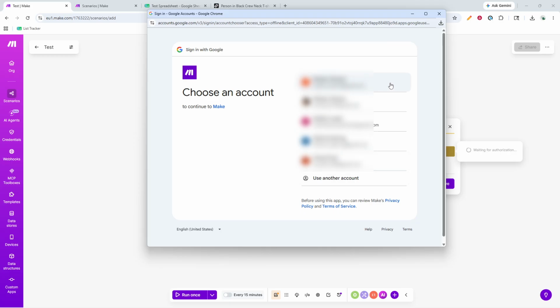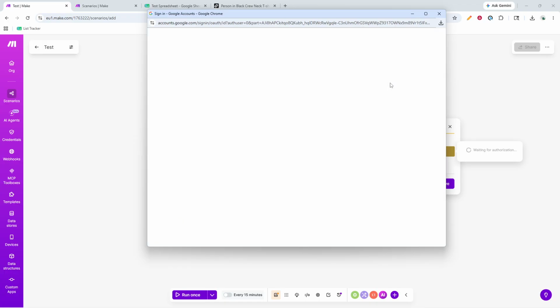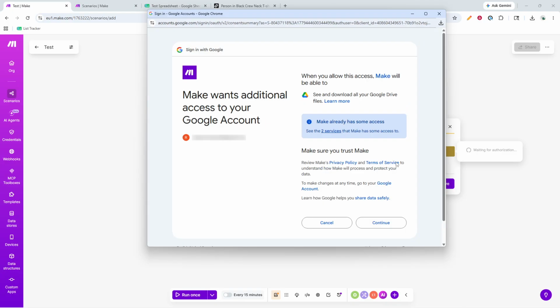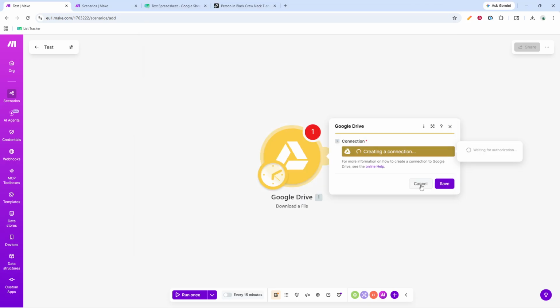Google will then show a permissions screen. Click Allow to give Make.com access to Google Drive. This enables the actions you selected. You can always review or revoke this access from your Google account security settings later. But for now, allowing access is required for the scenario to function.